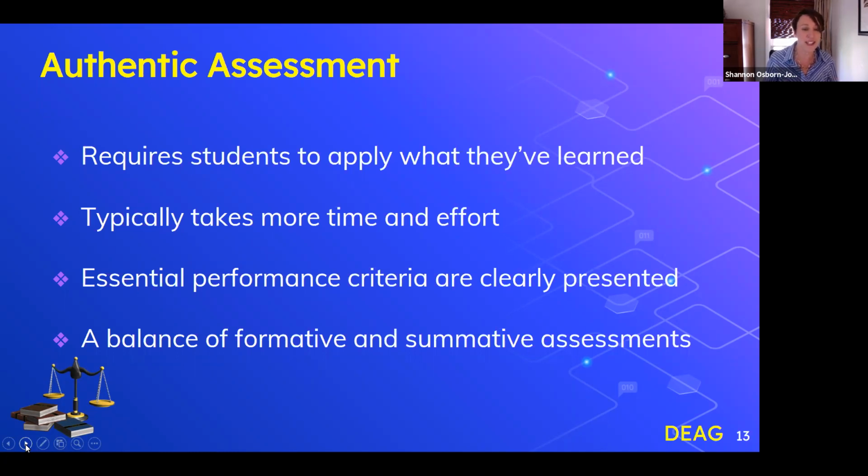Another part that takes a bit of time, but instructors need to focus on, is that any essential performance criteria are very clearly presented. What I mean by this is that the students know what to expect. They can see examples of A papers. They can see examples of failing papers. So they know what you're looking for from them. And authentic assessment should take place across the whole semester, which is why I'm trying to get you to think about the second point, going forward, how you could embrace this. And as such, it is really a balance of formative and summative assessments.